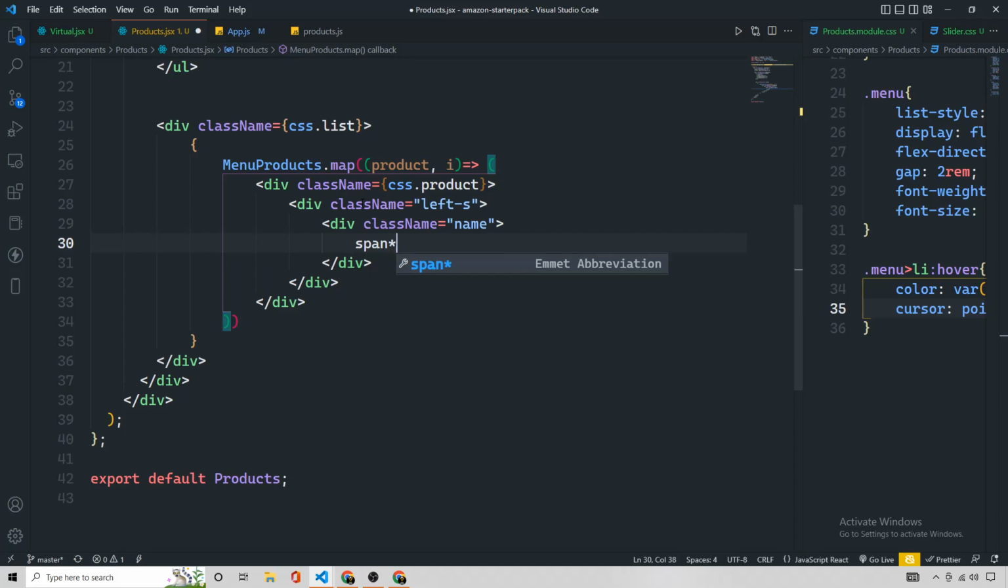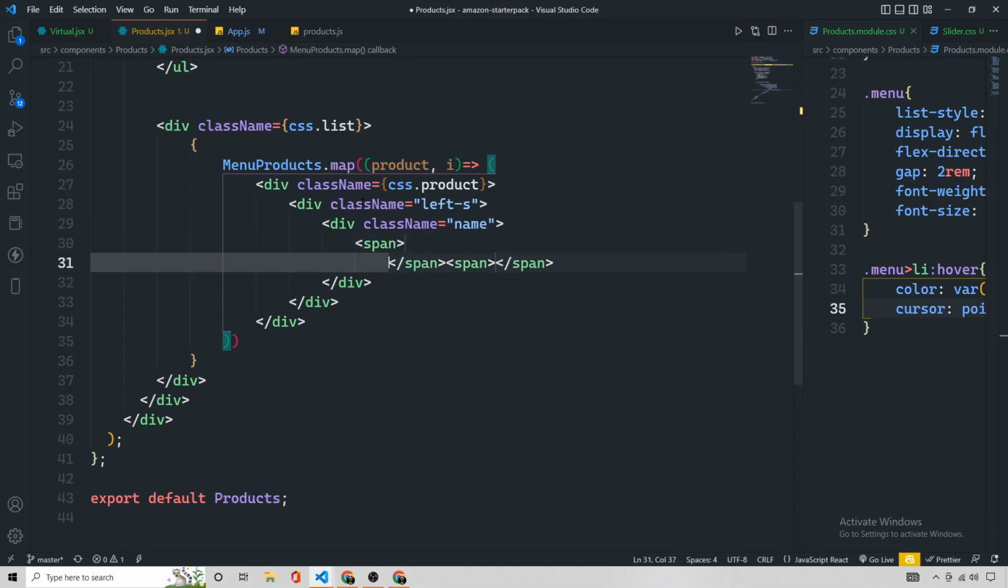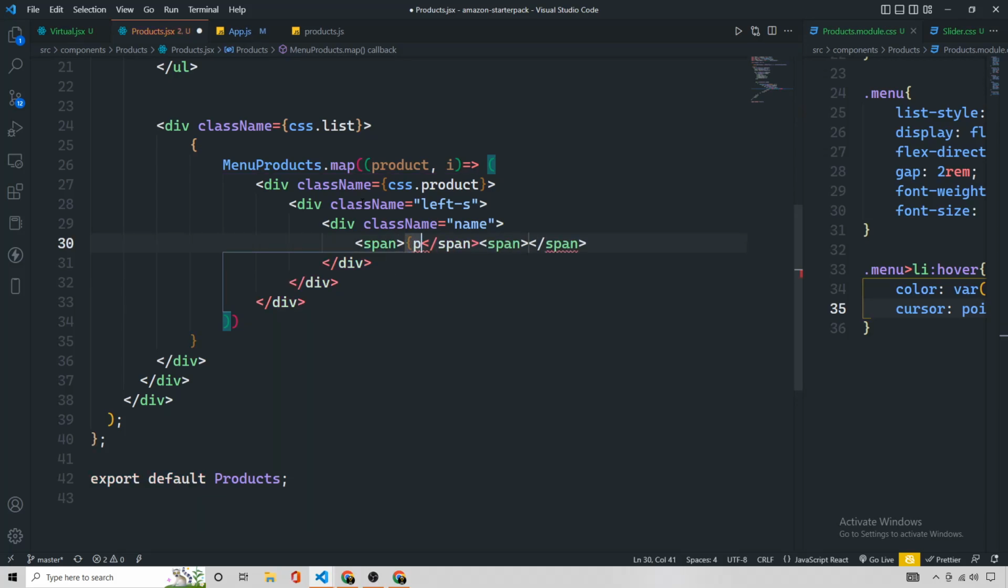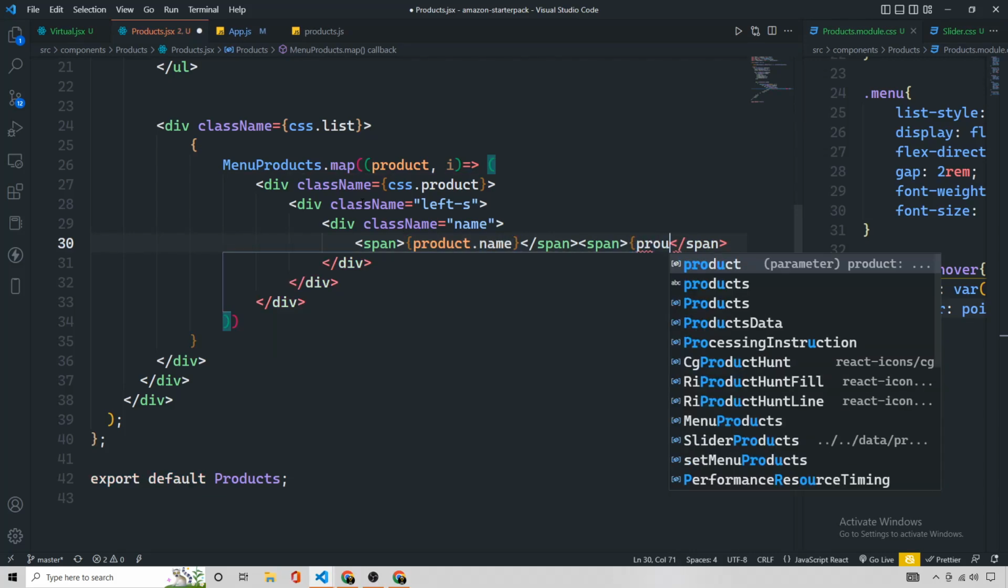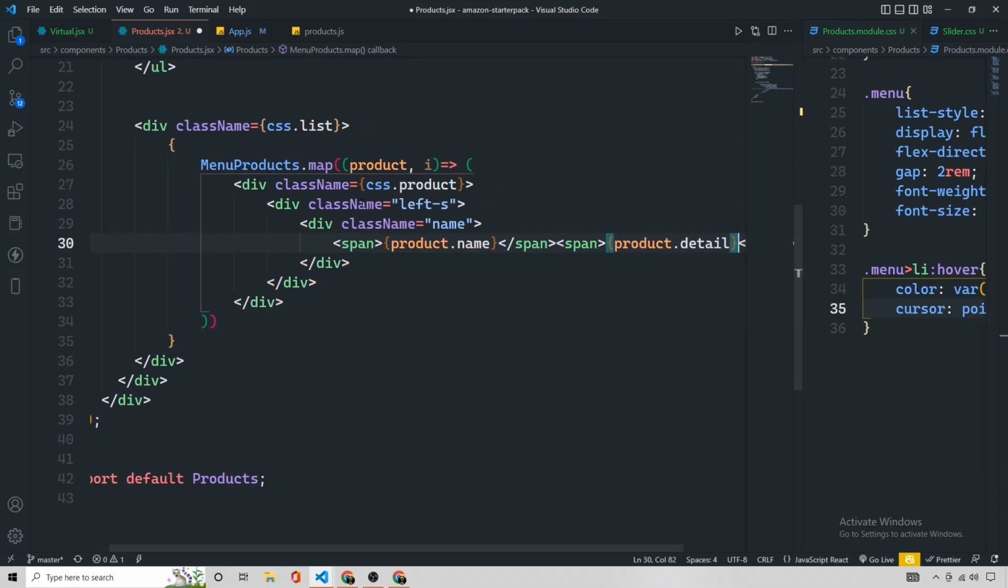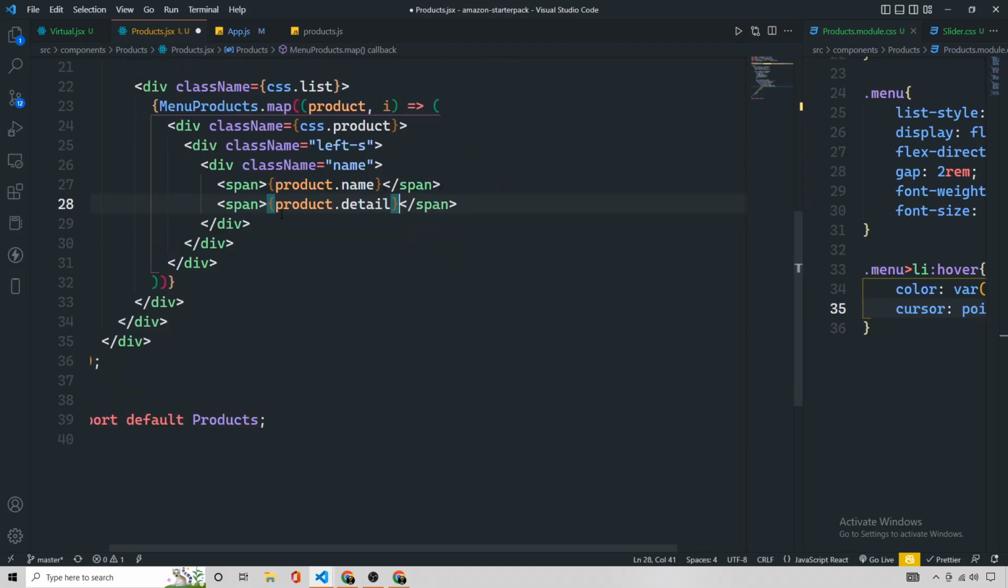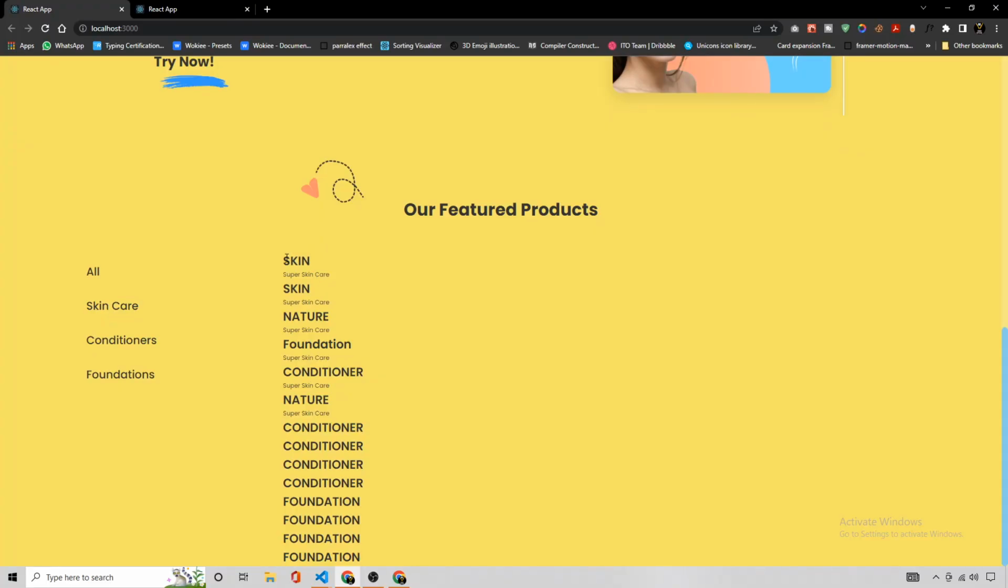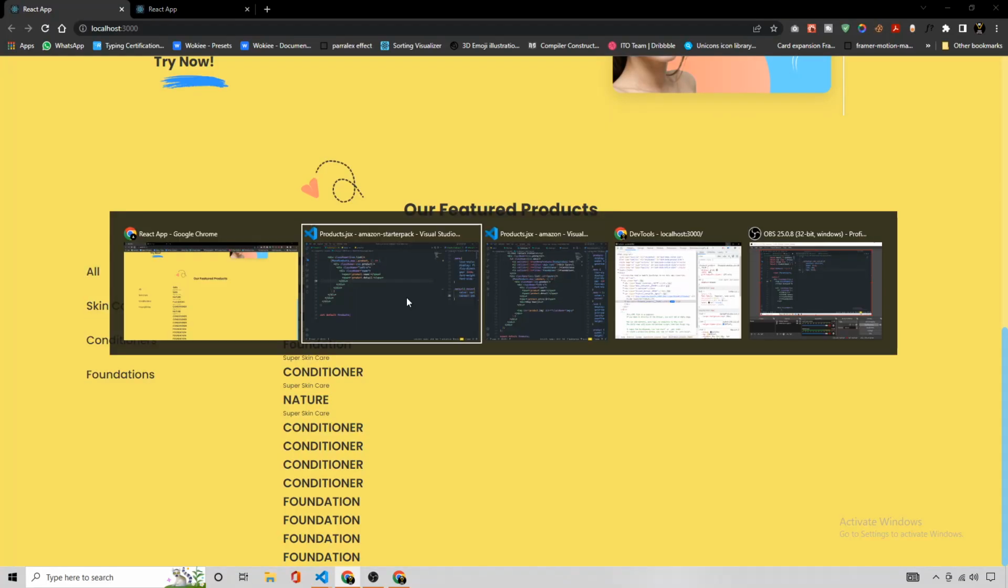And then make the two spans. For the first span it was containing, let's say, product.name. Okay, product.name. And then for the second one, product.detail. Format the code, save this. Yeah, so this is the name and its detail.